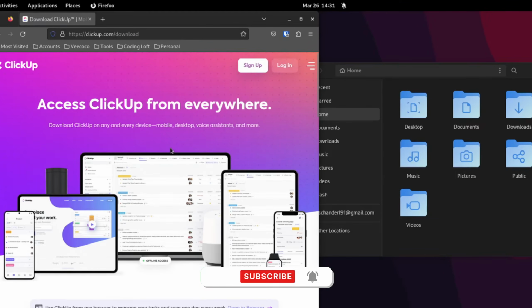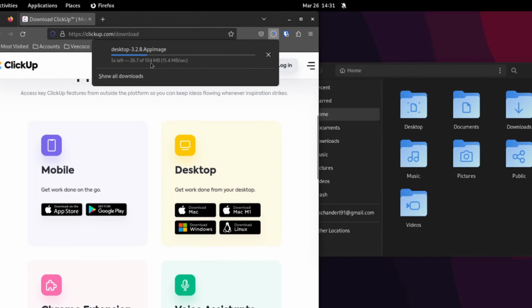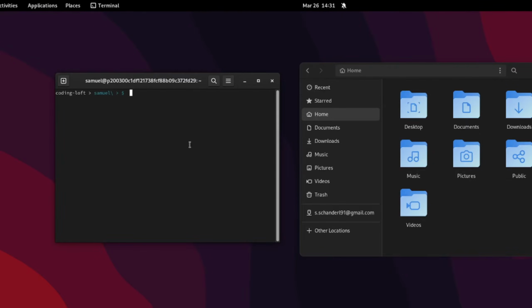ClickUp is a very cool project management software. And if you go to the page clickup.com/download, you can find all of the different download options. Right now here we have download on Linux, and you see that it starts downloading the app image. And now here's what you need to do. I will show you everything both on the terminal as well as on the GUI interface.